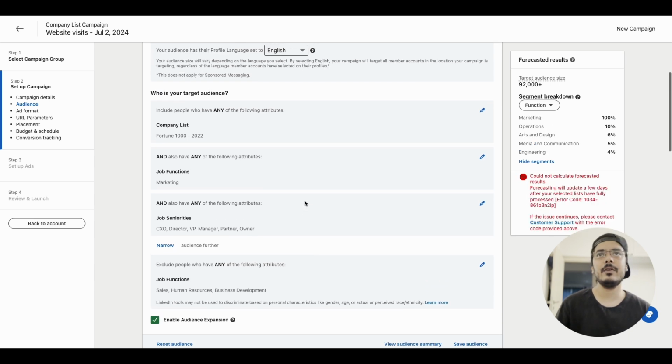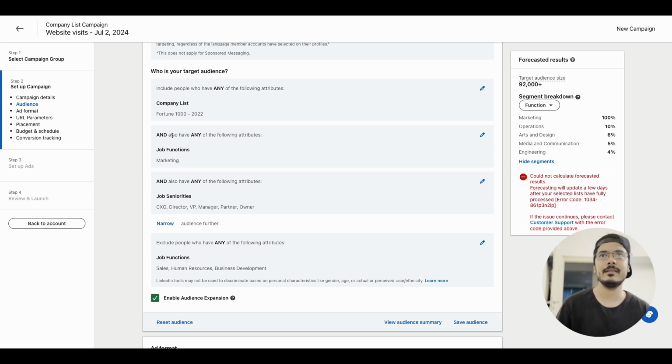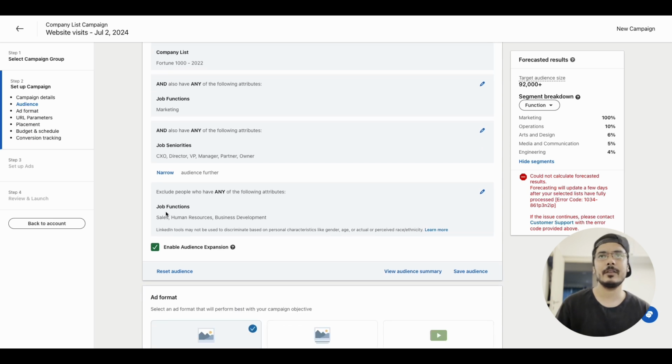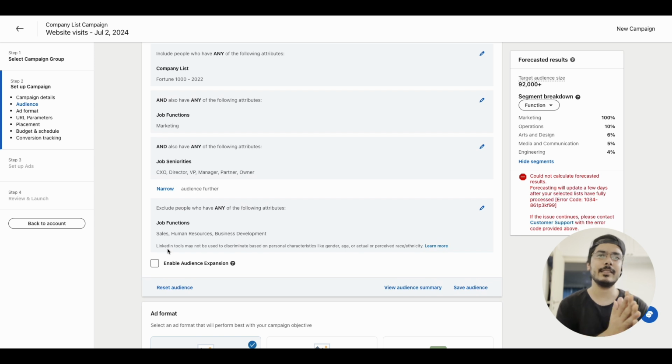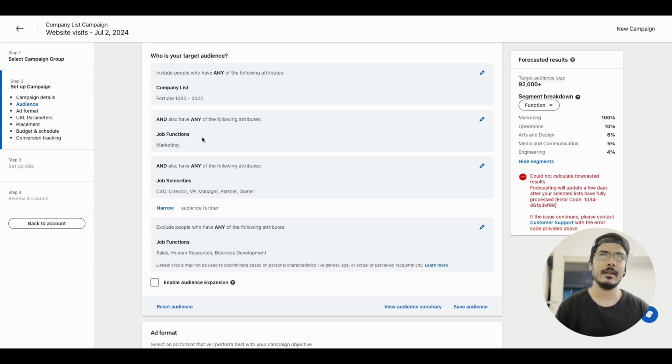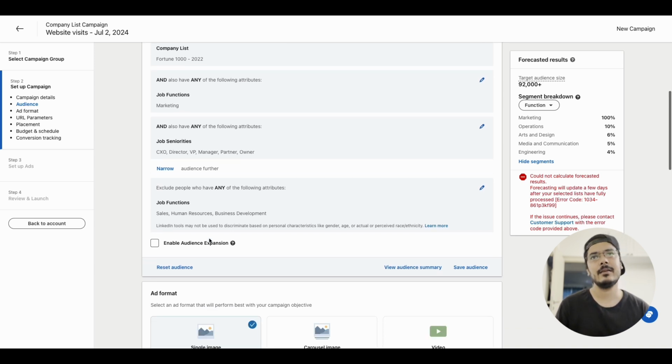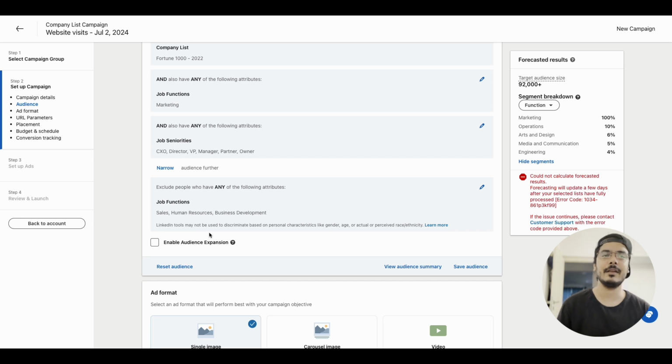So yeah, you could play around with this and narrow your audience further or exclude people from the list that we have. You could select audience expansion, but I generally do not like to use this as I want to have control over who I'm targeting. But what audience expansion generally does is it would expand the audience to find more similar people that could fit the targeting options that you have selected. But let's not select it for now.